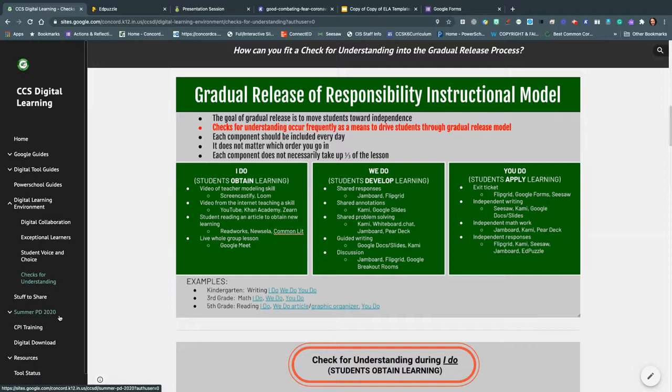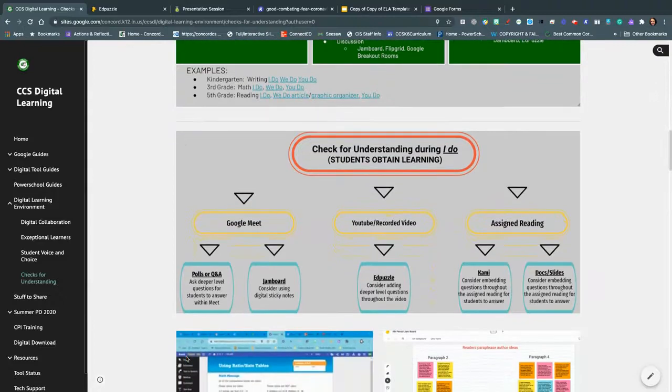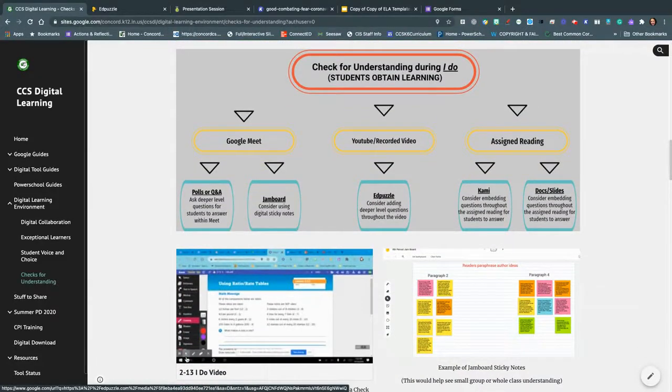We're going to move into now showing you how what you're already doing will fit into check for understanding examples. So let's first take a look at some of the things that you're already doing for the I do section. You might be using Google Meet, and a live Google Meet because they're all live. You can use the polls and the Q&A feature within that if you're using those intentionally and thinking through the questions that you're going to use beforehand. Although sometimes it is good to ask questions on the fly depending on how the conversation is going.